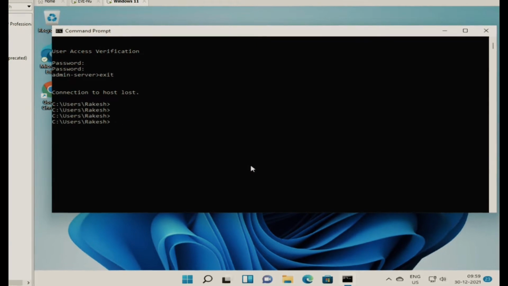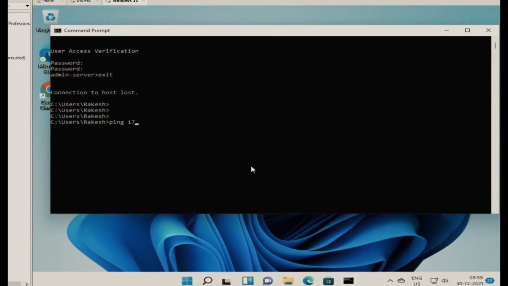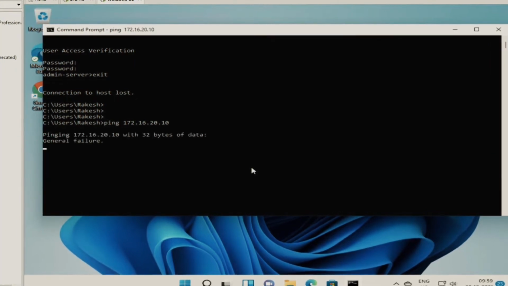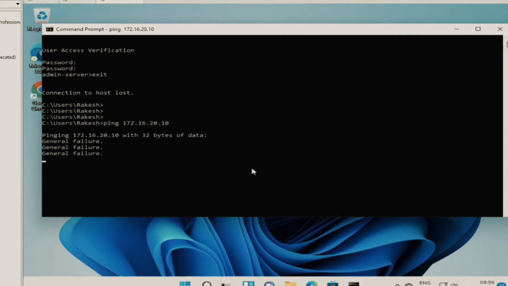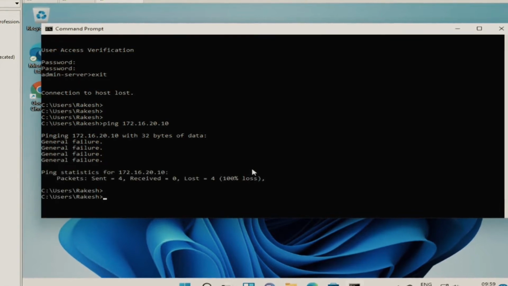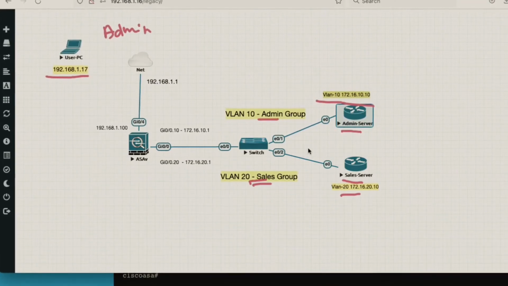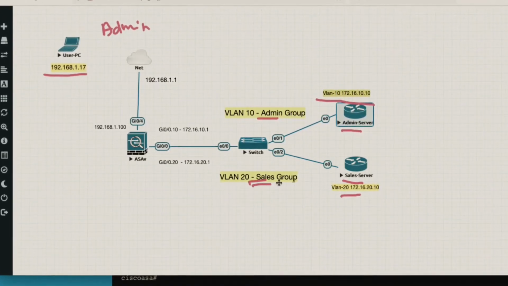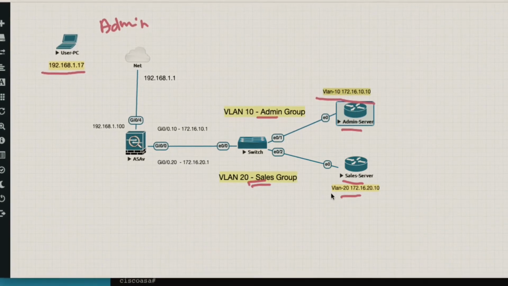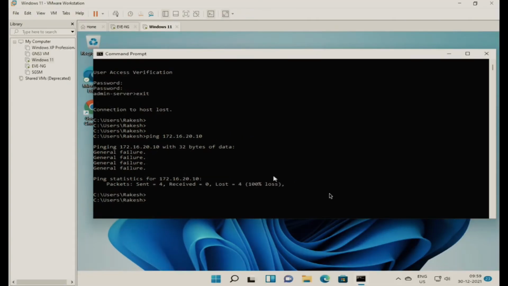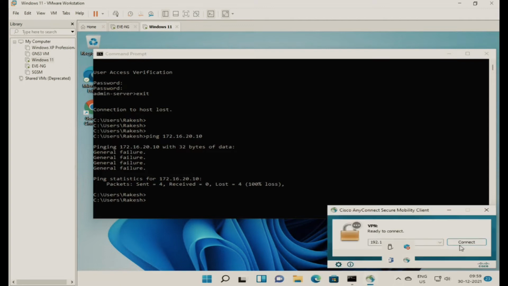Let's see if I'm able to reach the sales group. It should not ping. You can see I'm not able to reach the sales group, because I have connected with the admin group. Now I will connect with the sales group and then the user PC should reach this IP. Now disconnect here and connect with the sales group.